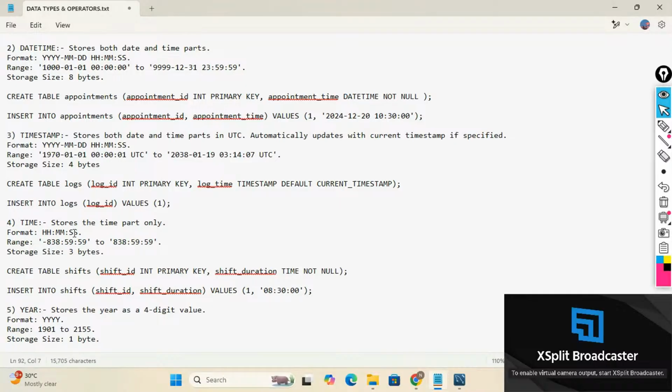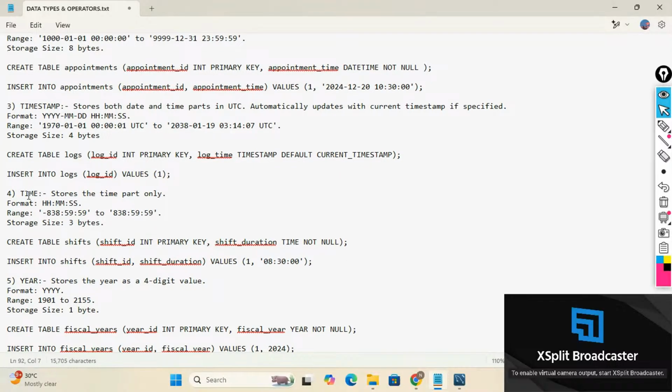What if you would like to store only time? Is there any data type? Yes, we also have a data type. It stores only time. It is time, and the format is hour, minute, seconds. So the time.